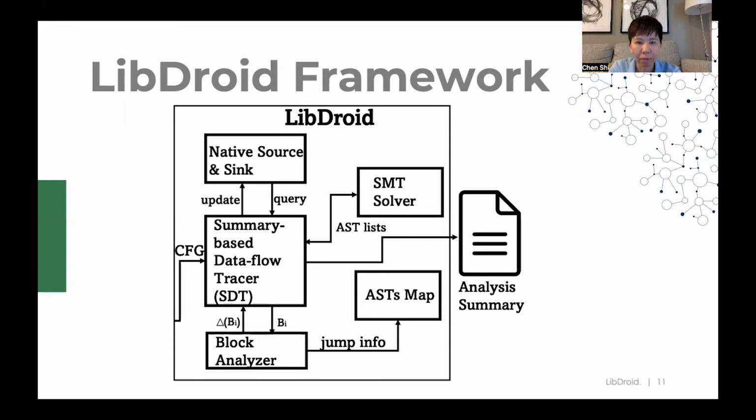And for the summary-based data flow tracer, it takes the control flow graph of the native method as an input. Then we calculate the in-degree of each vertex in the control flow graph to verify whether a basic block does not have any successor that has not been analyzed. In this way, each block needs to be analyzed only once. If there is a cycle in the control flow graph, we will break the cycle arbitrarily to calculate the in-degree of the basic block.